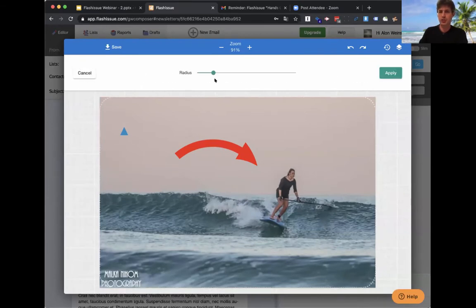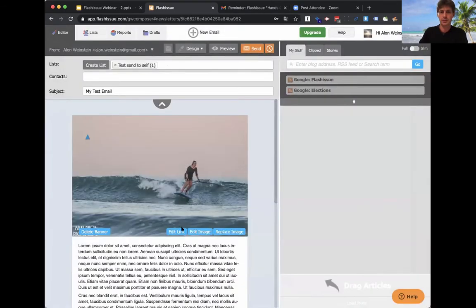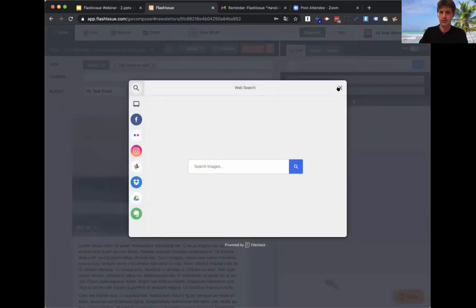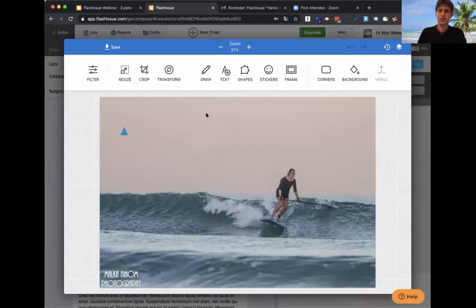You can change the corner, like make it rounded if you wanted to. You can really make, sorry, I clicked off the screen for a moment there, apologies. Let's go back to editing the image. You can really do whatever you want. And the good thing is that unless you hit the save button, nothing happens. So this is all temporary.